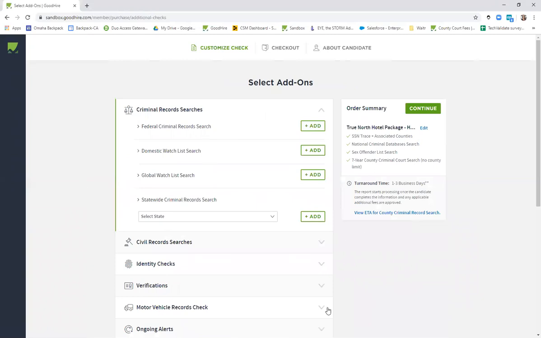Here's where you can do add-ons. Do not add anything on to any of these packages without first talking to an administrator. That's very, very important. Everything here is charged at full price and is not in your pricing plan. So we want to make sure that we're not just adding things on here and there. So make sure you check with an admin first.